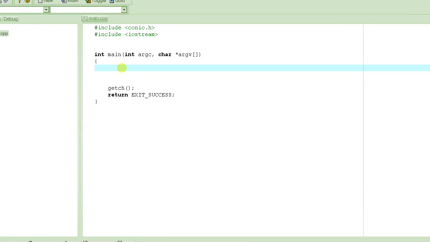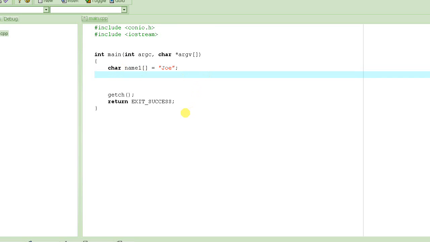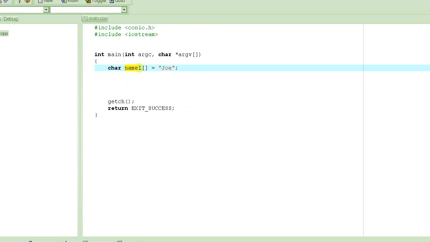Okay, what are strings? Strings are basically an array of characters, right? So let's say there is a name1 equal to Joe. Okay, this is a perfect statement. It creates a string called name and stores Joe in it. Remember, this is an array of characters. A string is an array of characters. How many bytes would that be? 3 bytes? No, 4 bytes.